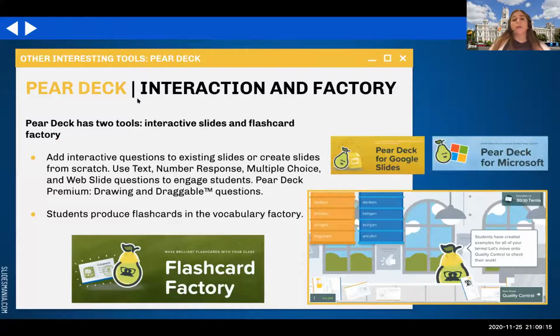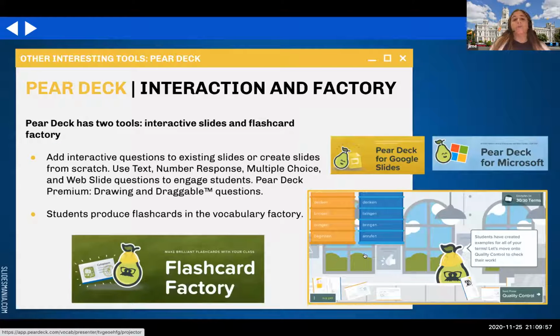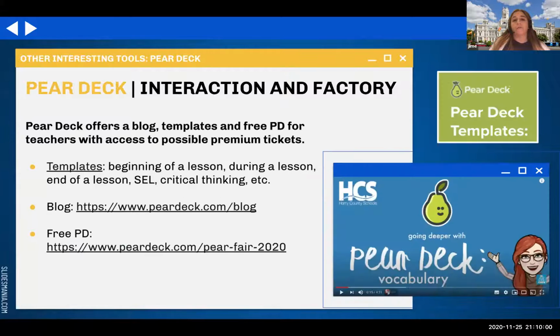The other tool that I already showed you before, so I'm not going to go into it deeply, but I really want you to look into it because for language teachers it is amazing, and I don't think everybody knows it, is Flashcard Factory. Most people know Pear Deck Slides, which is awesome for interaction. You have your own Google slide or PowerPoint, and you add some questions with Pear Deck so that kids can interact with you. That is great. But what most people don't know is that you actually have a Flashcard Factory, which is a game that I showed you before and that I find absolutely amazing and engaging for kids.